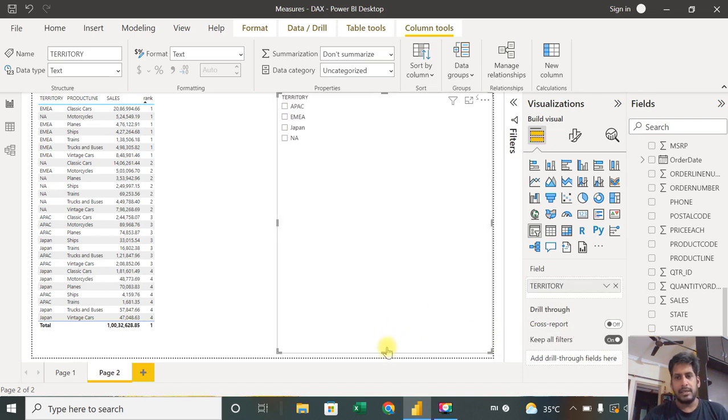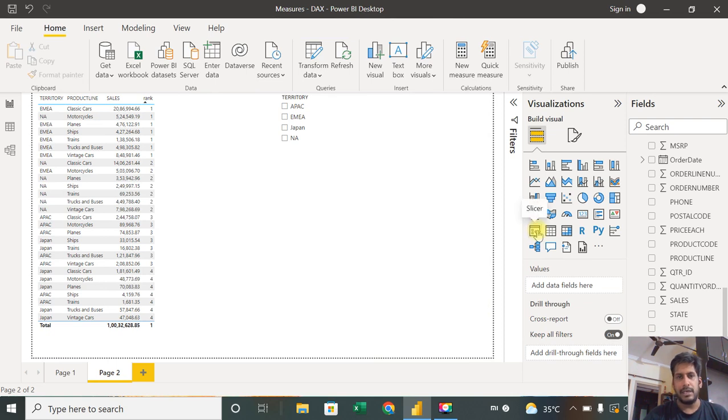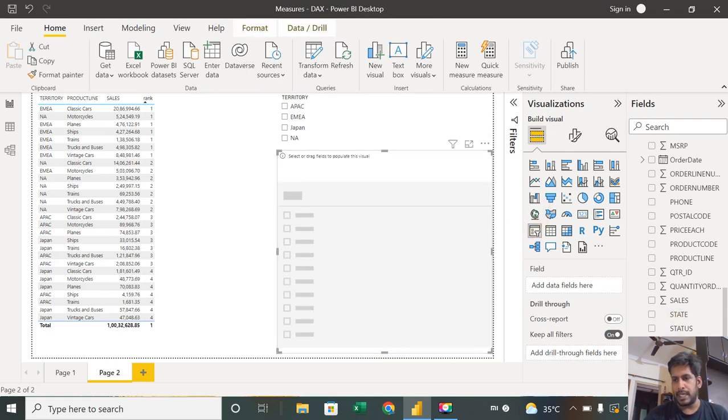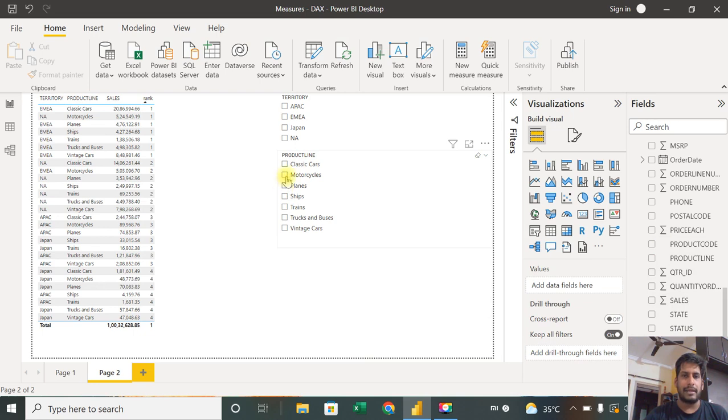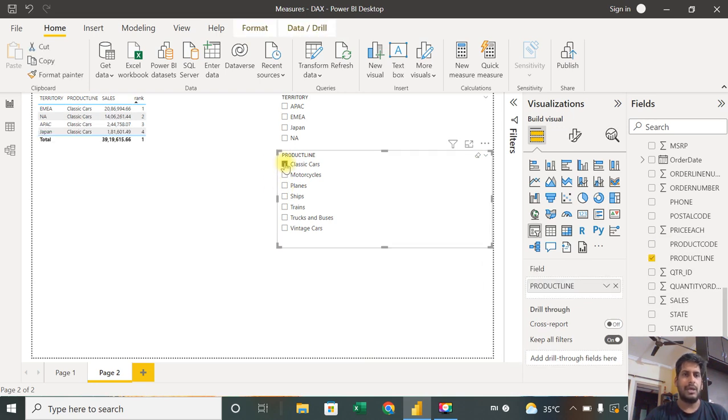Select a territory. The one slicer I have been added. I will add one more slicer here for the product line. So you will understand better now. When I select the product line like classic cars, it gives a correct 1, 2, 3, 4 based on a territory. It gives the ranking.